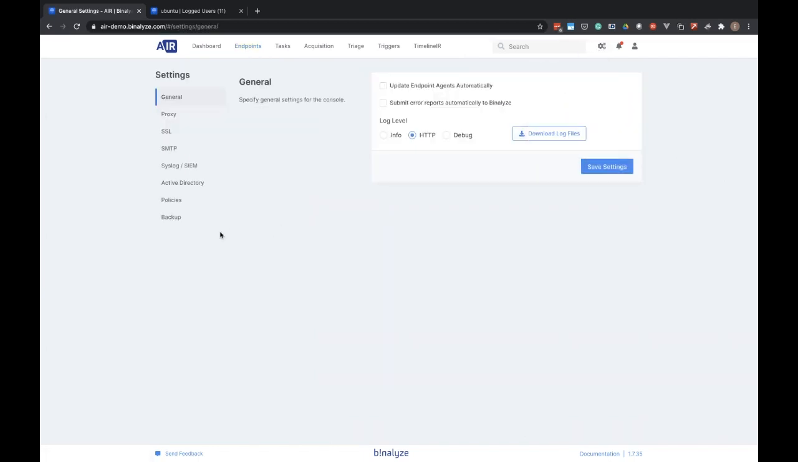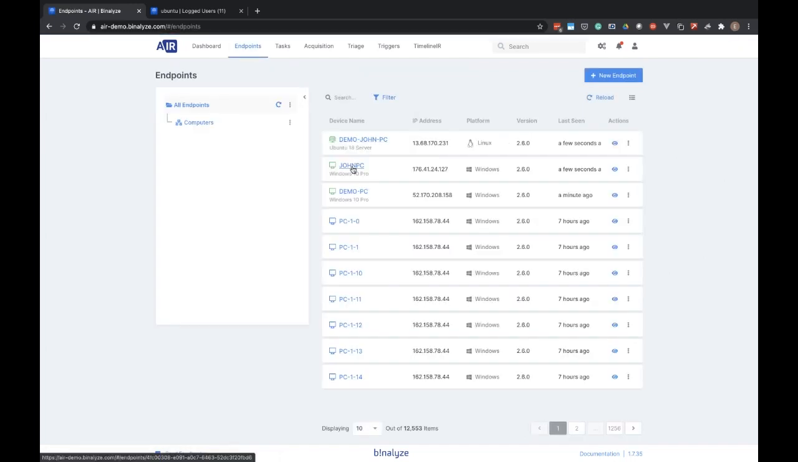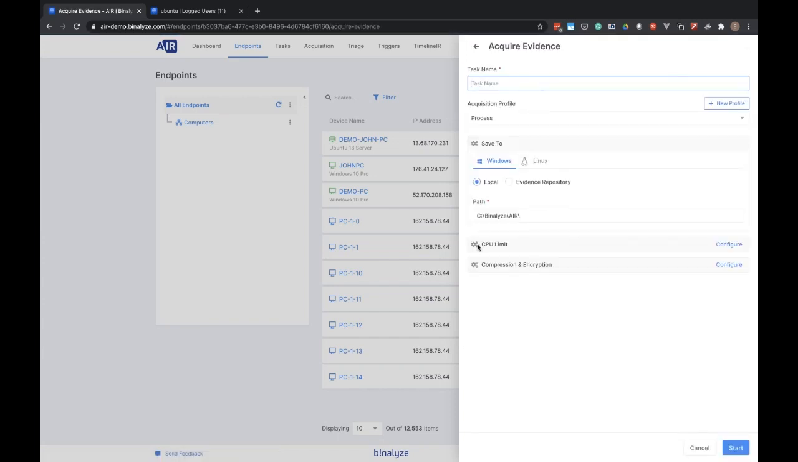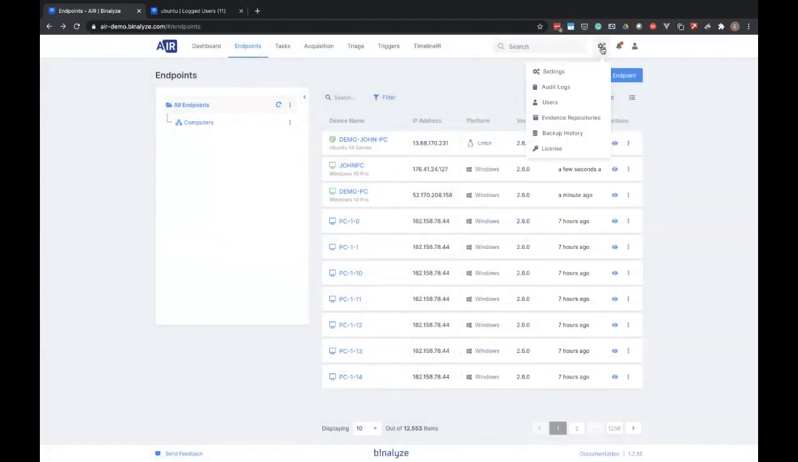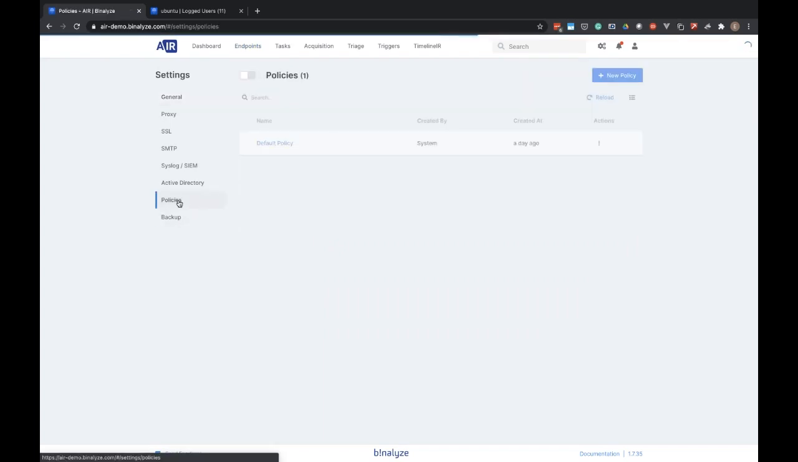If you go to settings here and click on policies, it comes disabled by default. That way, all the options you see here in endpoint actions, so when you click on acquire, you see all the options visible by default. But when you enable policies, all those options will be decided by the policies that match that endpoint. So let me first enable it.